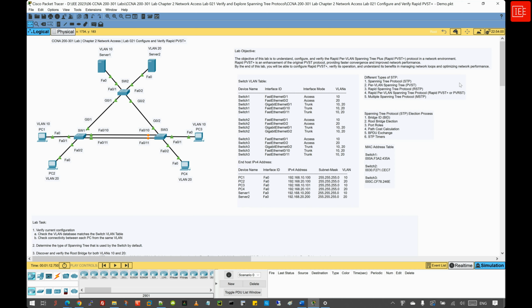The second type of spanning tree is the Per-VLAN Spanning Tree Protocol, or PVST, and it is Cisco's proprietary protocol. Per-VLAN spanning tree enhances STP by allowing a separate instance of STP to run for each VLAN in the network. This approach provides several advantages, such as load balancing traffic by configuring a different root bridge for different VLANs and therefore utilizing redundant links more effectively.